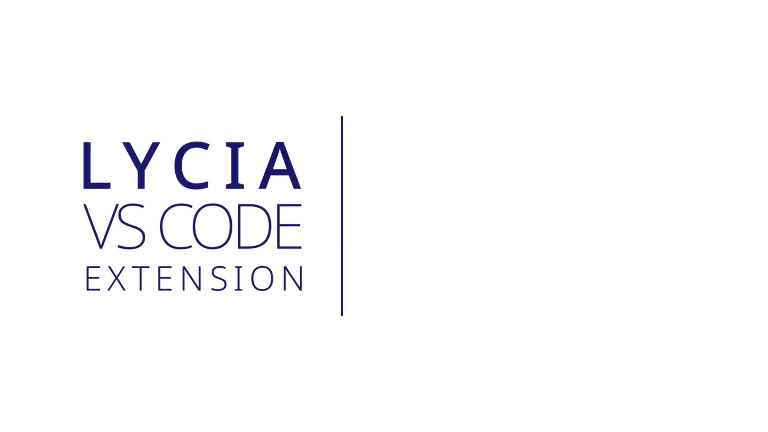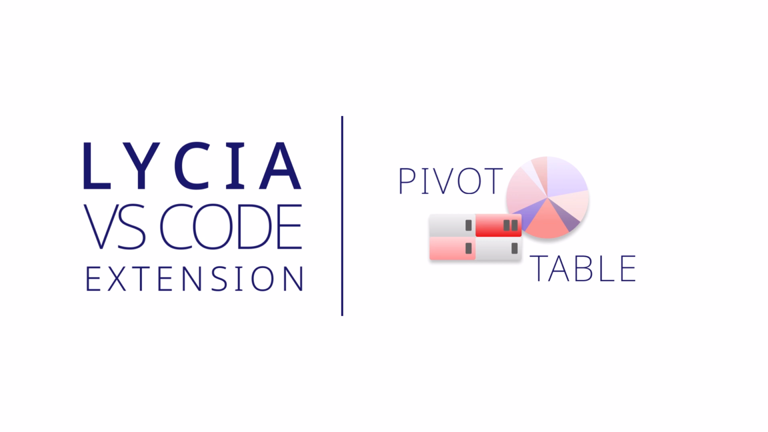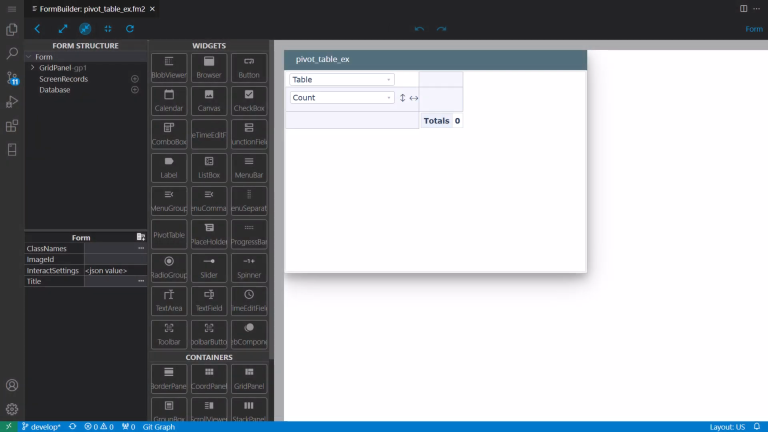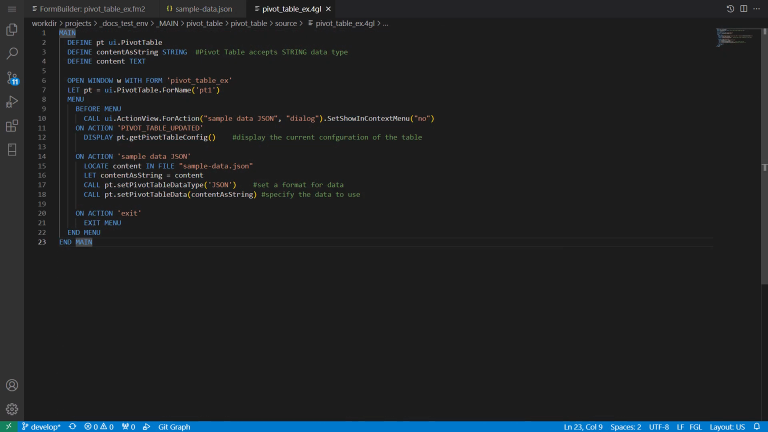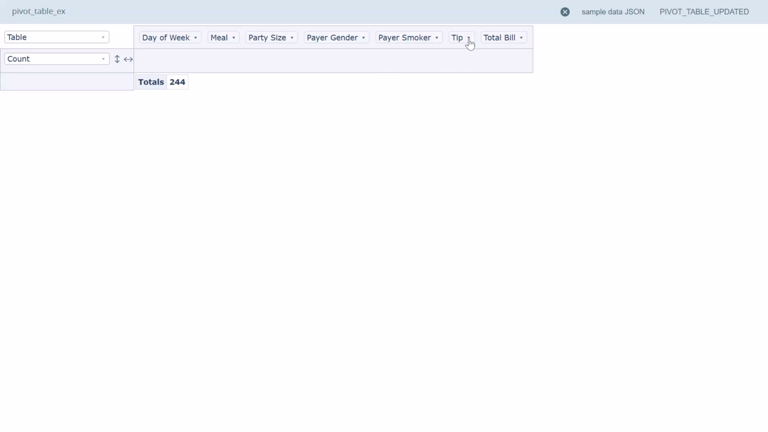Embrace the power of statistics with Pivot Table, a rich tool for looking at the data from all the different angles. Use a simple form file, a CSV or JSON file, and only several lines of 4GL code to add a pivot table to your program.